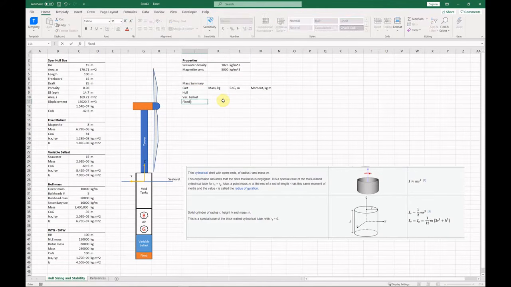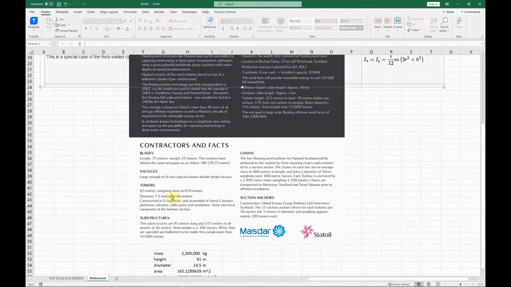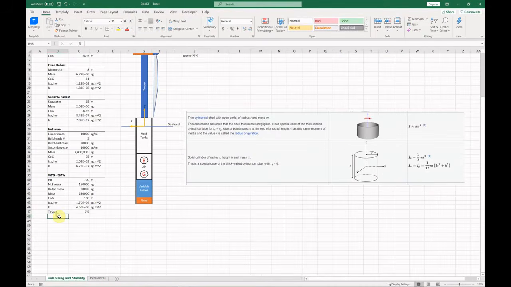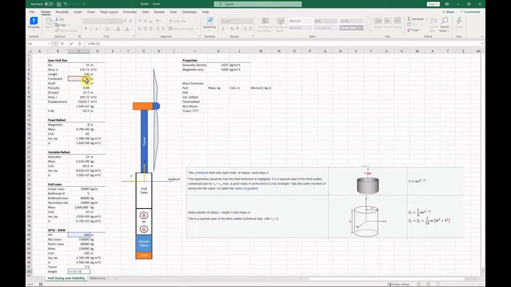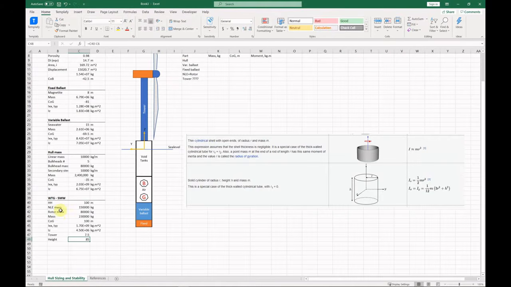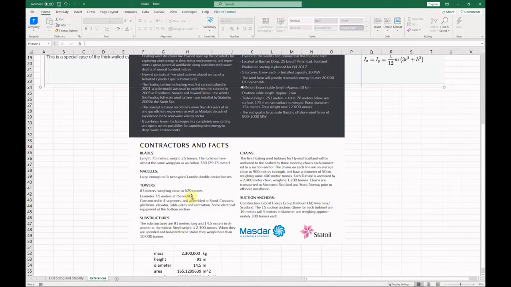We now need a mass summary, to be used to determine the global center of gravity. It seems I forgot the tower in the top components. Let me add a tower with 7.5 meters, and the height enough to have the hub height at 100 meters, discounting the freeboard of the hull and the nacelle to tower top distance, of about 2 meters. Let's take the same tower mass from the reference, of 670 tons.